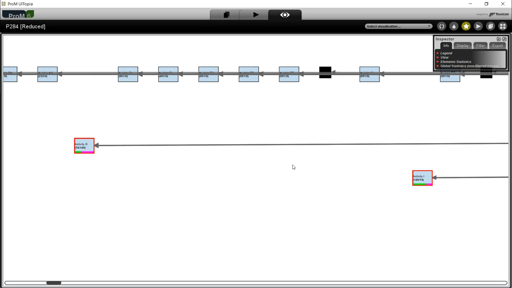With that, we have demonstrated how to use the tool Replay with Recomposition to perform alignment-based conformance checking in a decomposed manner. Thank you for watching and hope you have enjoyed the demo.